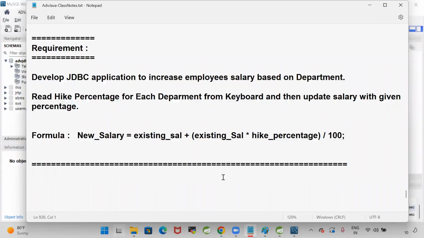No. Directly you can ask: enter salary for sales department. They will give the value. Enter the salary for admin department. Enter the salary for HR department. Directly they will enter only hike percentages. If there are 3 departments, only one time ask, that's it, not every time.